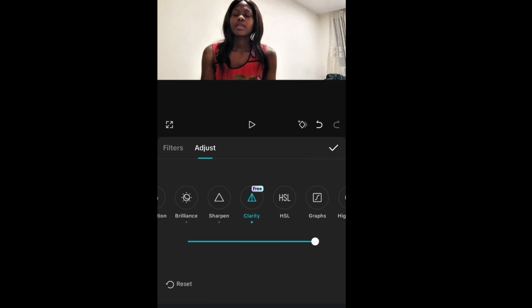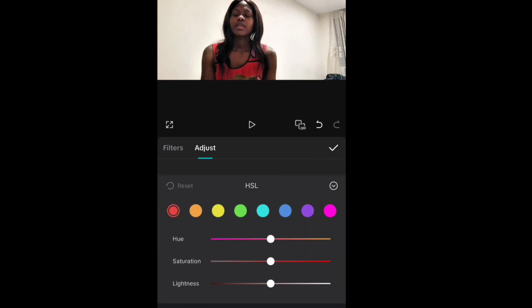Then let's go now to the HSL features. This HSL is to simply work on specific colors in the video. The HSL will not apply to colors that are not in your video. For example, when I look here, I do not see any yellow. So if I'm going to be working with yellow, maybe increasing the color of yellow, it's not going to apply to my video because there is no color yellow in the video.